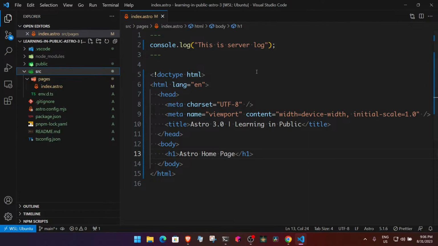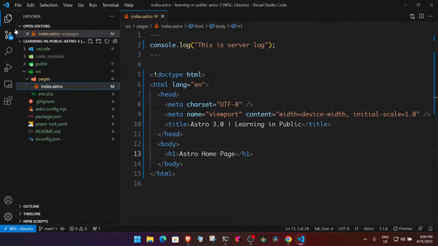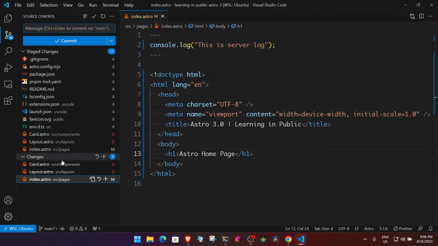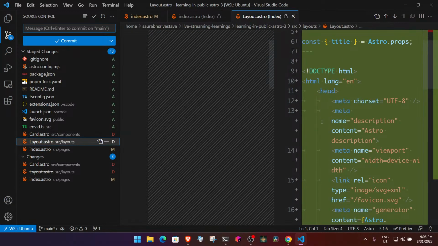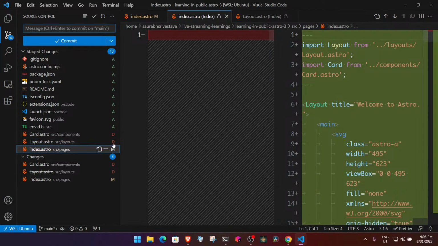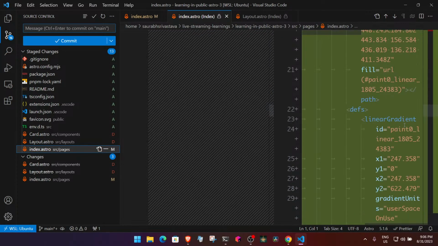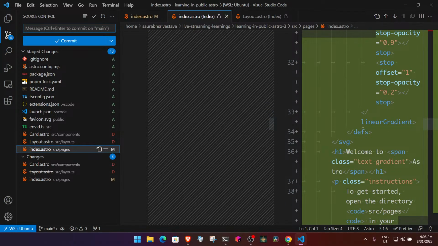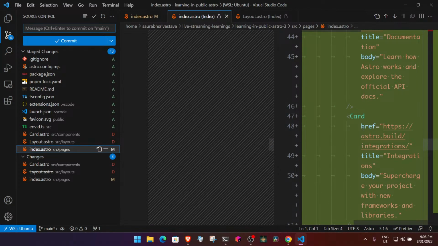Fair enough. Where did we have this favicon? In this public folder. Okay. So in this page's intro, not here, in the layout itself. So we had this. Okay.